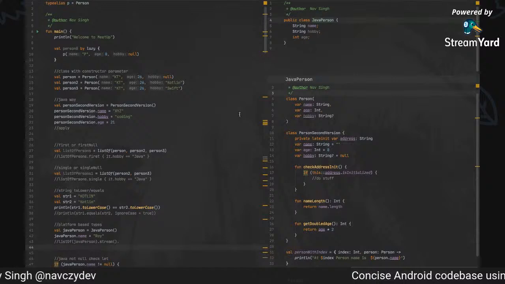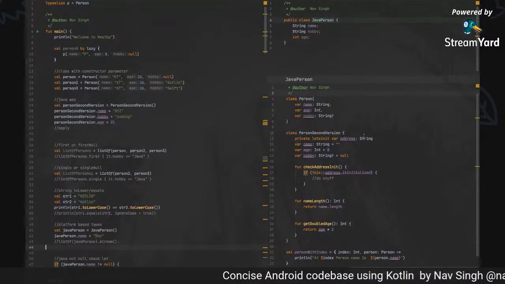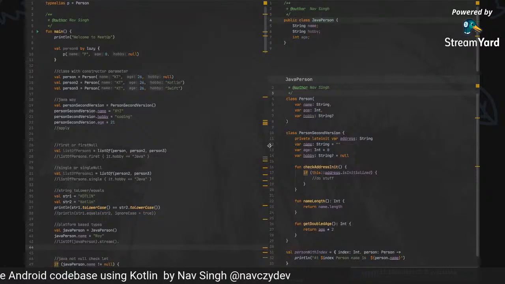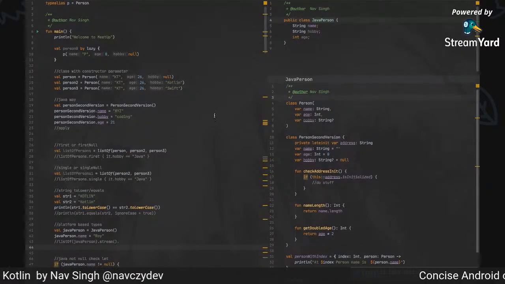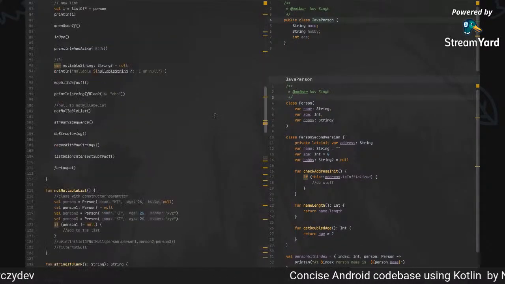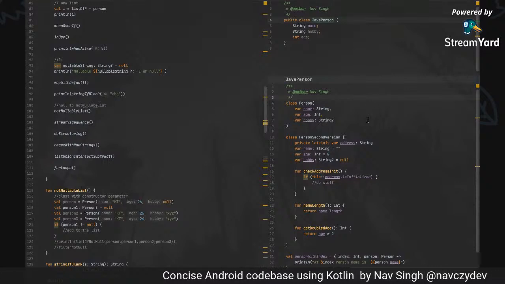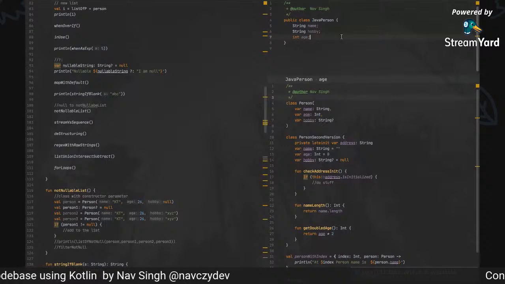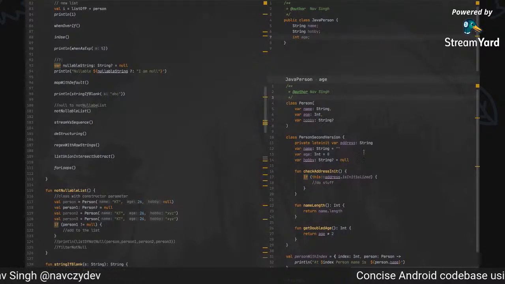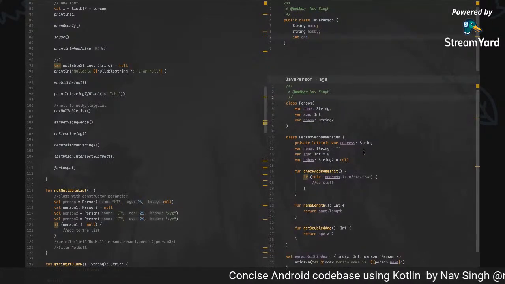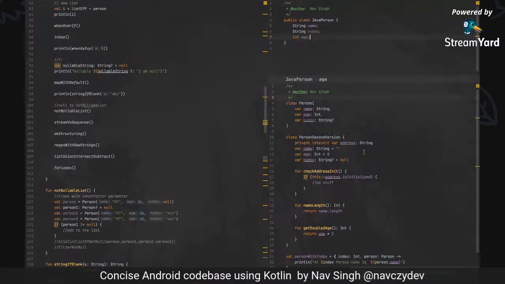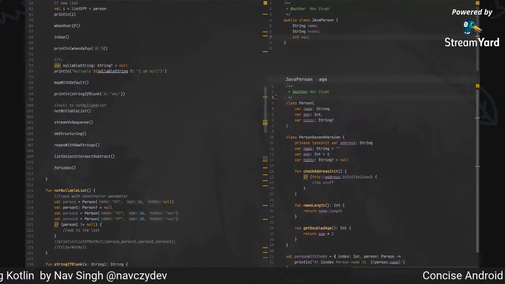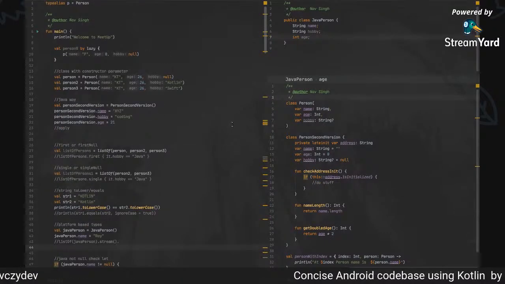Okay, nice. Before starting, there are three files I opened in the editor. This is our main file where we write the code, on the left side of your screen. Then we have one Java class, called Java person, at the top right corner. And we have two Kotlin classes, one with the constructor parameters and one with the body. So we will start from here.